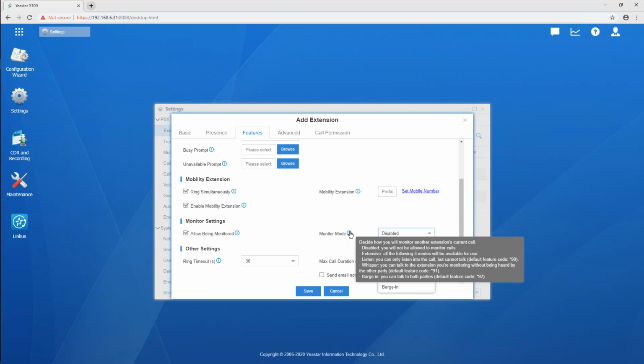As for how we make use of this monitor mode, there's a feature code. So we can just dial the feature code plus the specific extension number. You're ready to go for the monitor.